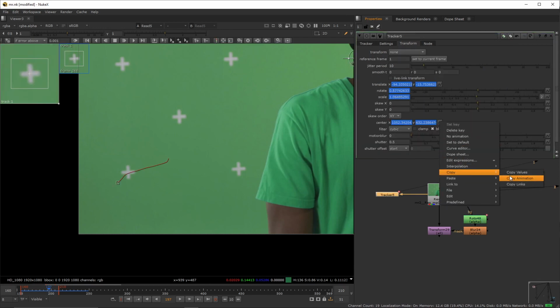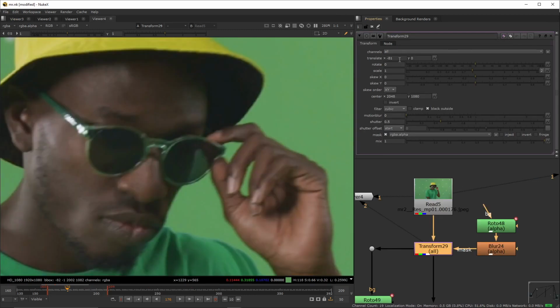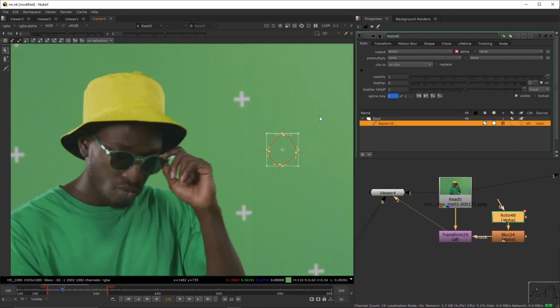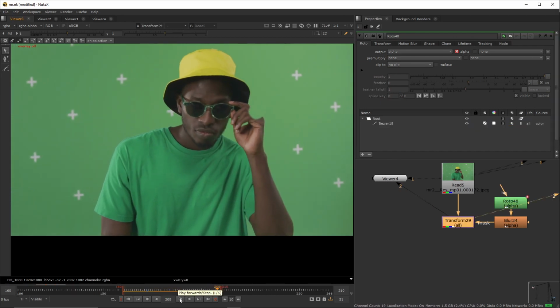Once that's done, inside of the roto node, I'm gonna create this shape. Then, inside of the transform, I'm gonna switch the transform value, in this case, X minus 81. So all that means is that I'm replacing whatever's in the roto shape with what's on the side. Now, if you play it, you can see we remove the cross.